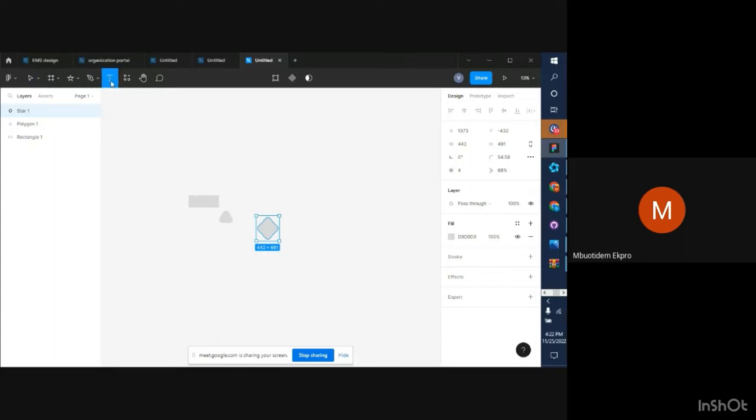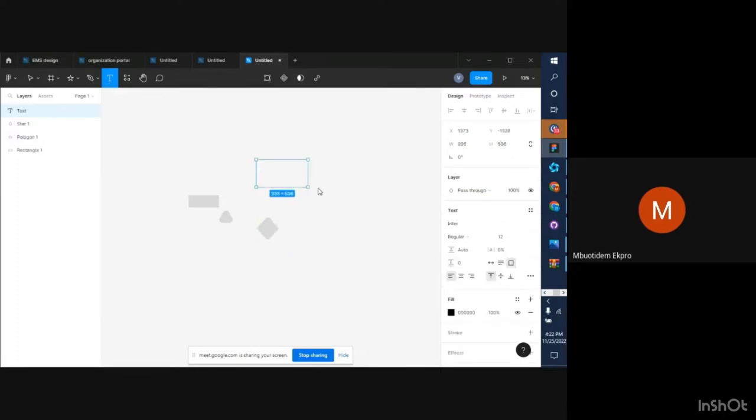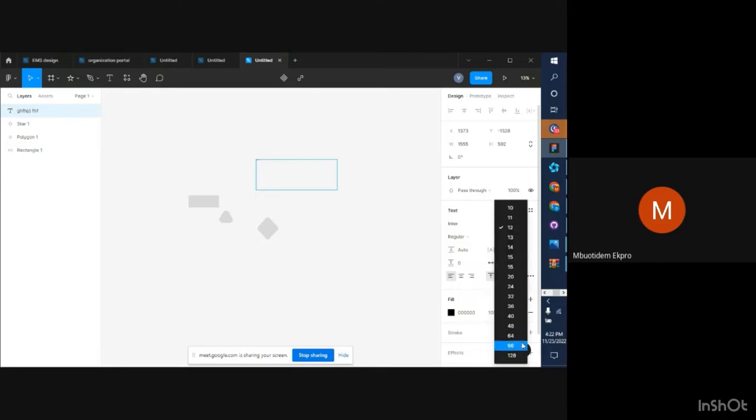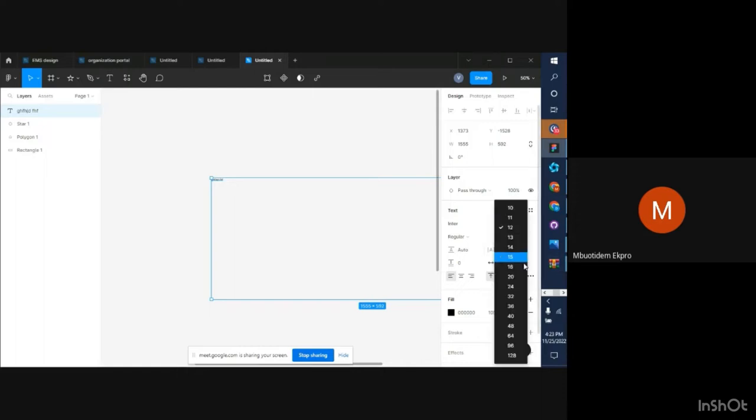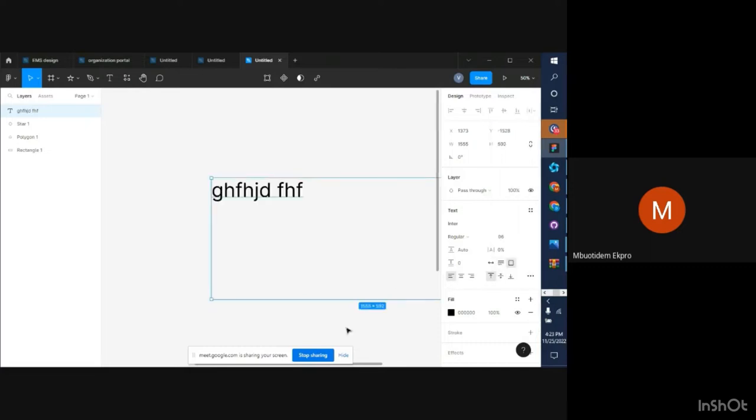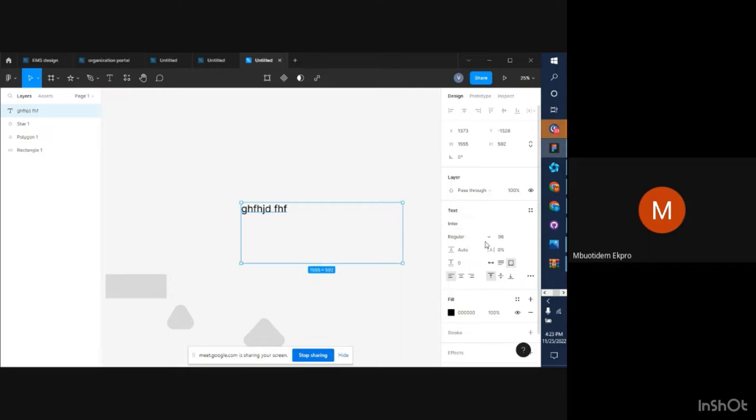And this is the text tool. So for the text tool, I just click on it and then I can create a text box and start typing my text. Pretty small. So my texts are very small. So I can come to this other panel here. These are the property panel. I can come here and increase the size of this text. I can as well change its font weight to extra bold.